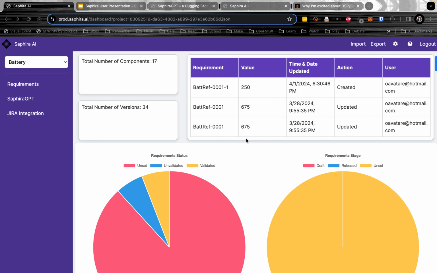Hello, giving a quick overview of the Saphira requirements platform right here. We're starting with a battery project.